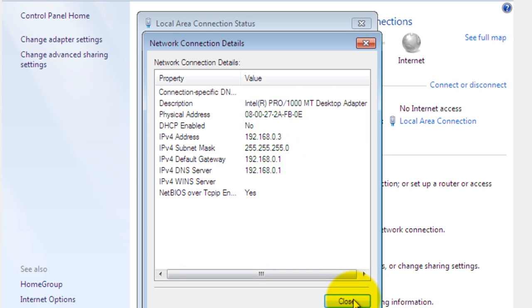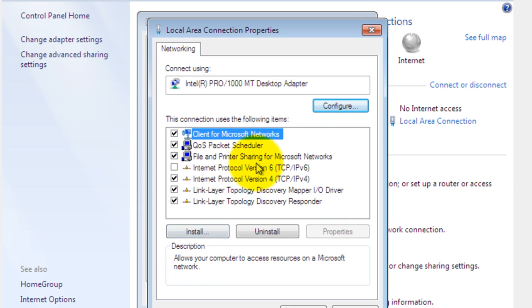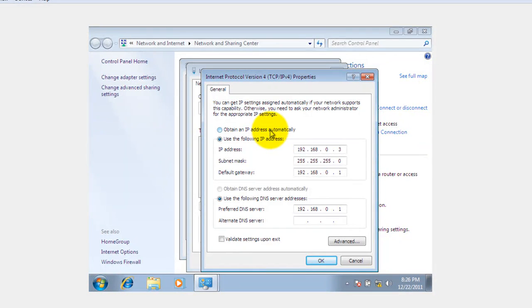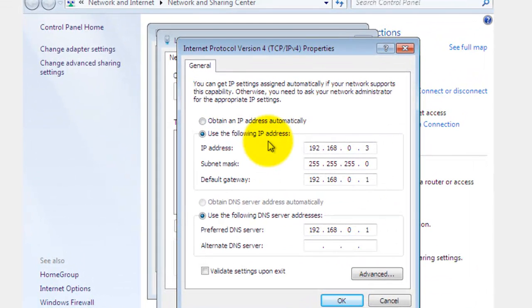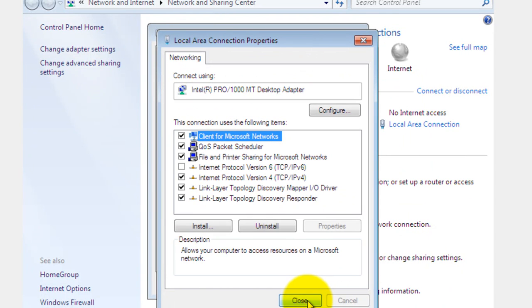Right, so I'm going to close this and go on properties. I'm going to click on Internet Protocol Version 4, then click properties. Remember, we had clicked properties before, so I'm going to select obtain IP address automatically, and obtain DNS server address automatically. I'm going to click OK, then click close.